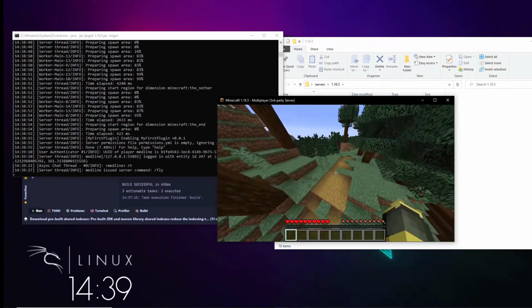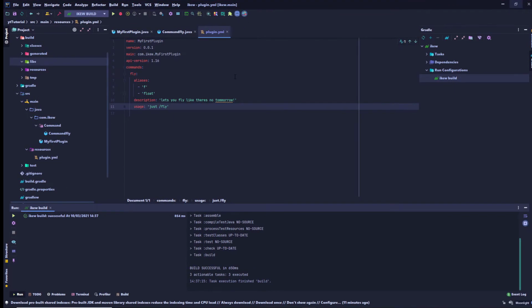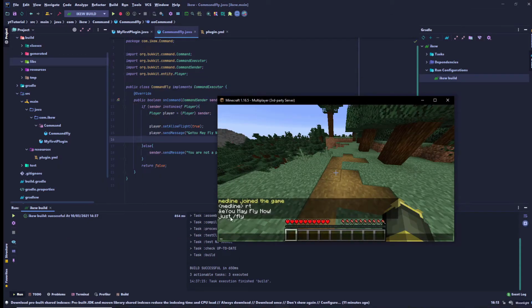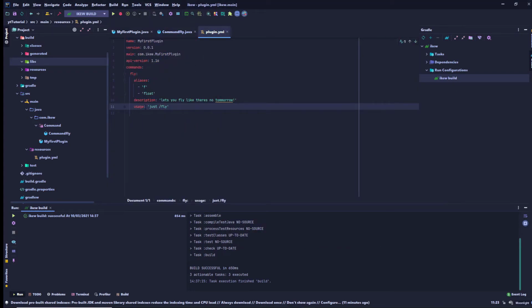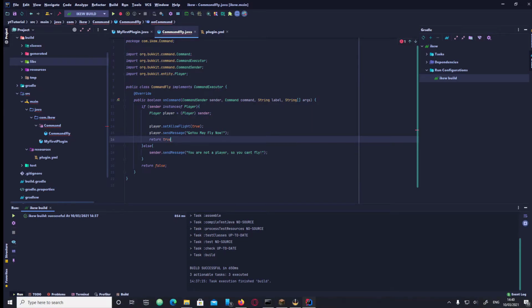Now, you saw that it said just /fly, and that's my mistake. You're supposed to return true. And if you don't know what return is, it basically tells Spigot, hey, this command works. You don't have to send the message of usage, because if you remember, just /fly is what I typed in here. It sends you the usage if the command returns false. So we're gonna have to do return true.